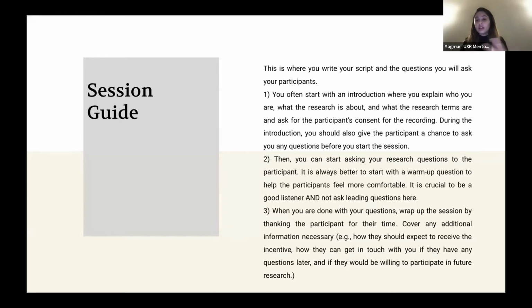Then after the introduction, you start asking your research questions, the actual questions that you want to ask your participants. Again, we'll get to how to ask these questions, how to form these questions, a little later in this presentation. It's always better to start with a warm-up question. So ask them, like, how was your day? Tell me a bit about yourself. What do you do for work? What are your hobbies? Try to make it relevant to your research theme and objectives, but get them more comfortable, because you want them to answer openly and honestly. If they feel comfortable, they are likely to share more things with you.